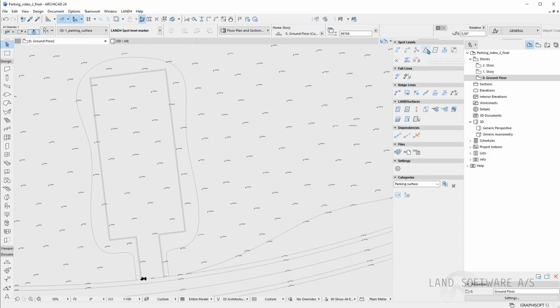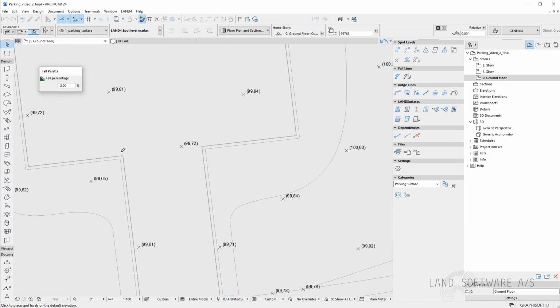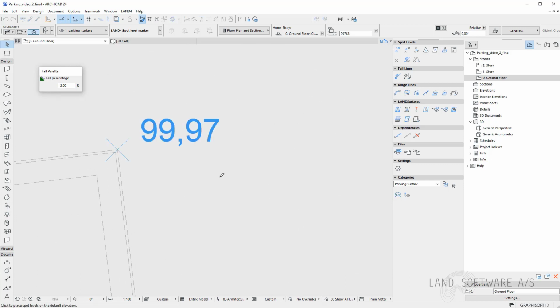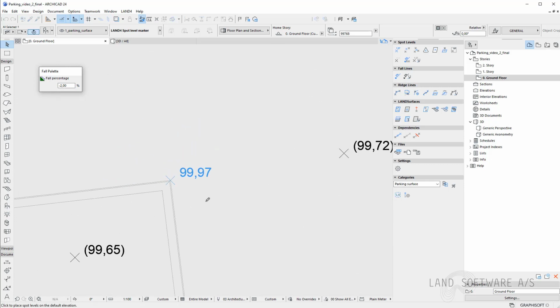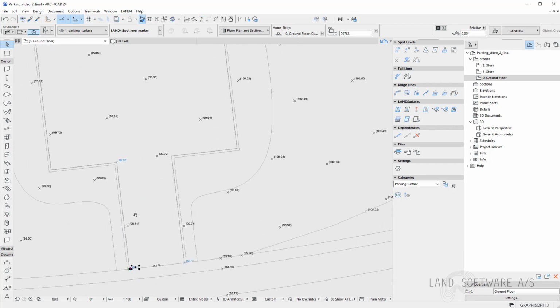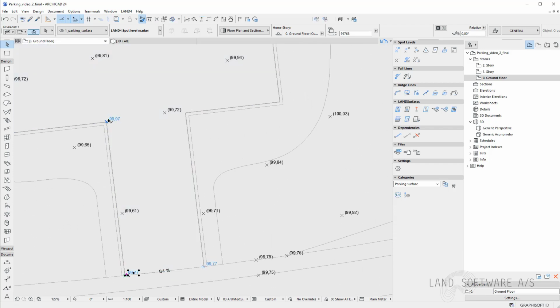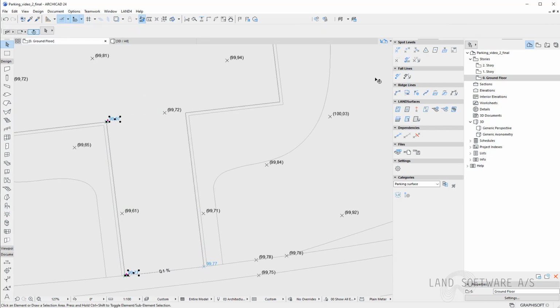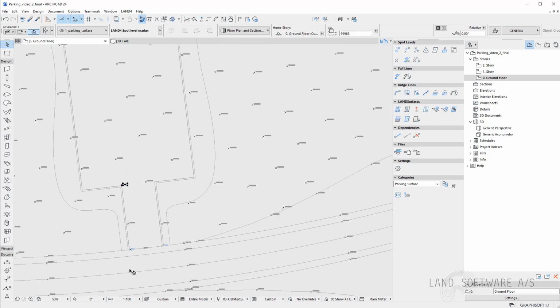So I will use gradient interpolation with a 2% raise towards this corner, and now I have a new point here from which I can start interpolating other spot levels.